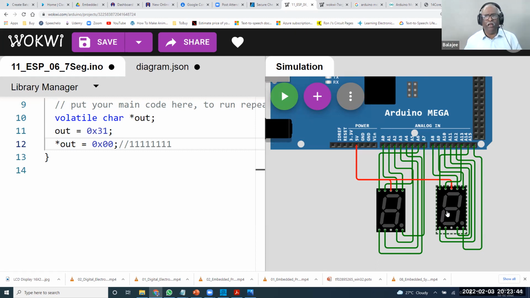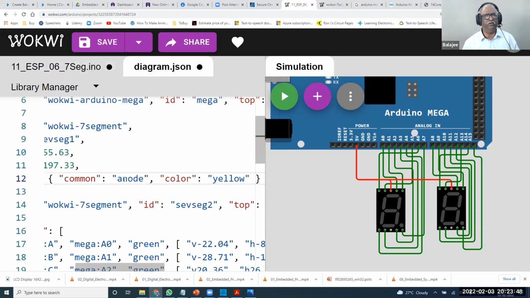Let me change it to common cathode. That only you'll be able to understand. Common anode means you always get confusion. You have to make all 1 to 0. That's a problem. That's why I made this a common cathode. Common cathode means 1 means on, 0 means off. Common anode means you have other confusion.